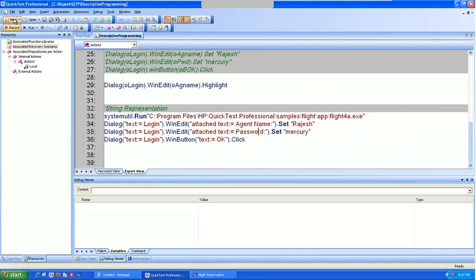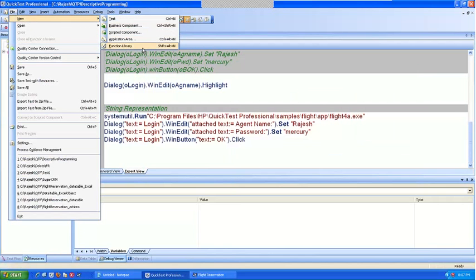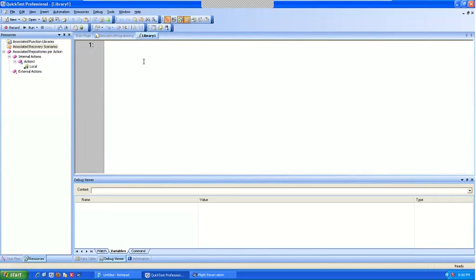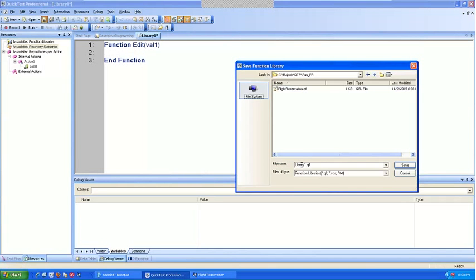Descriptive programming. Now what I will do, I will open a new function library and I'm going to call the function here edit. Okay, and I will give, say, example val1. Now I'm going to save this, and I'm going to put it in my function library saying descriptive programming. Okay. Now I'll go back to my program.